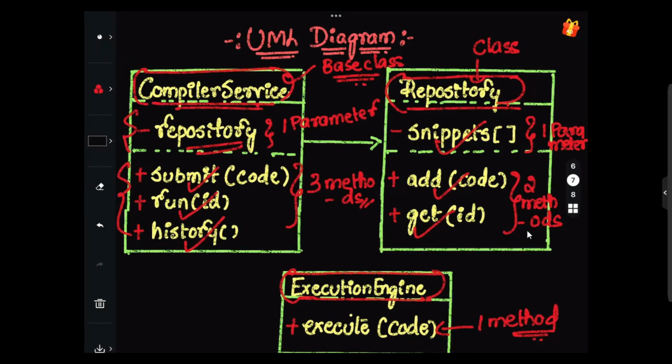And we'll go with the third class named execution engine as well, right? We should be able to execute the code. For that, we'll be making use of the execution engine class, which consists of only one method, nothing but execute of code, with the parameter code.